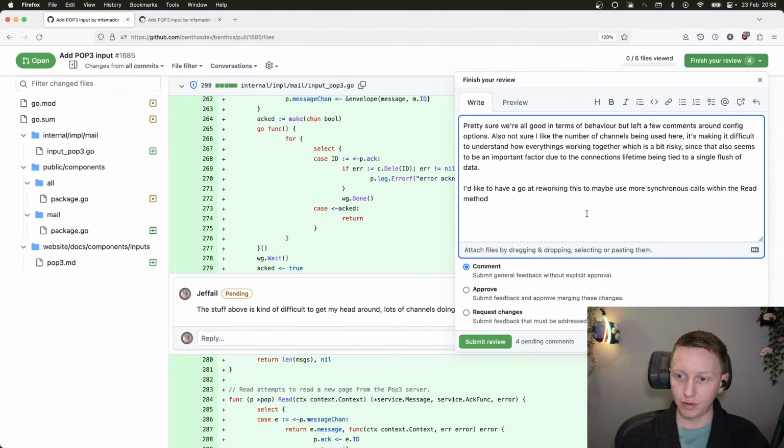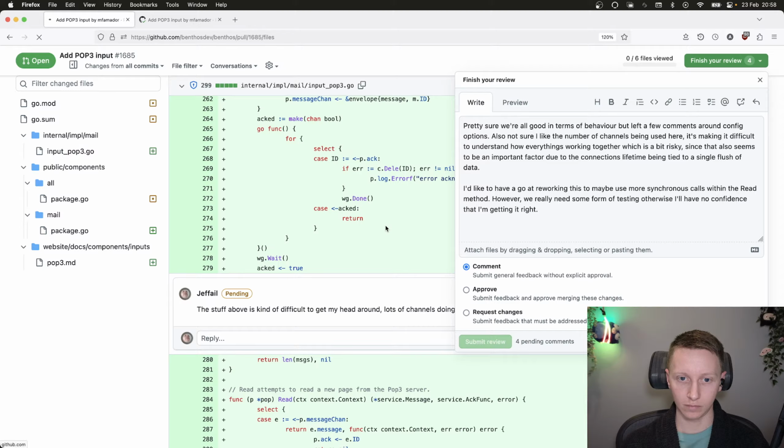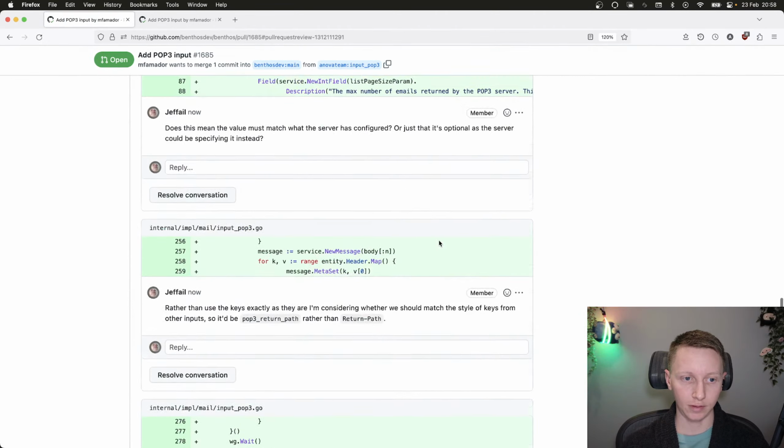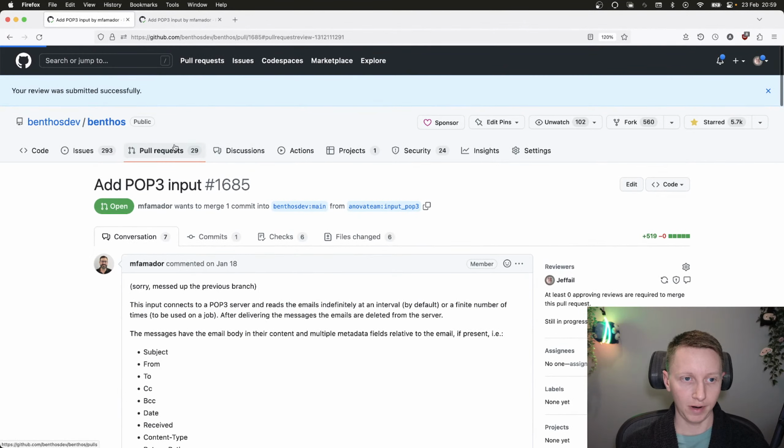I'd like to have a go at reworking this to maybe use more synchronous calls within the read method. However, that's also... Alright, stick some comments down. I think that'll give enough feedback for now.